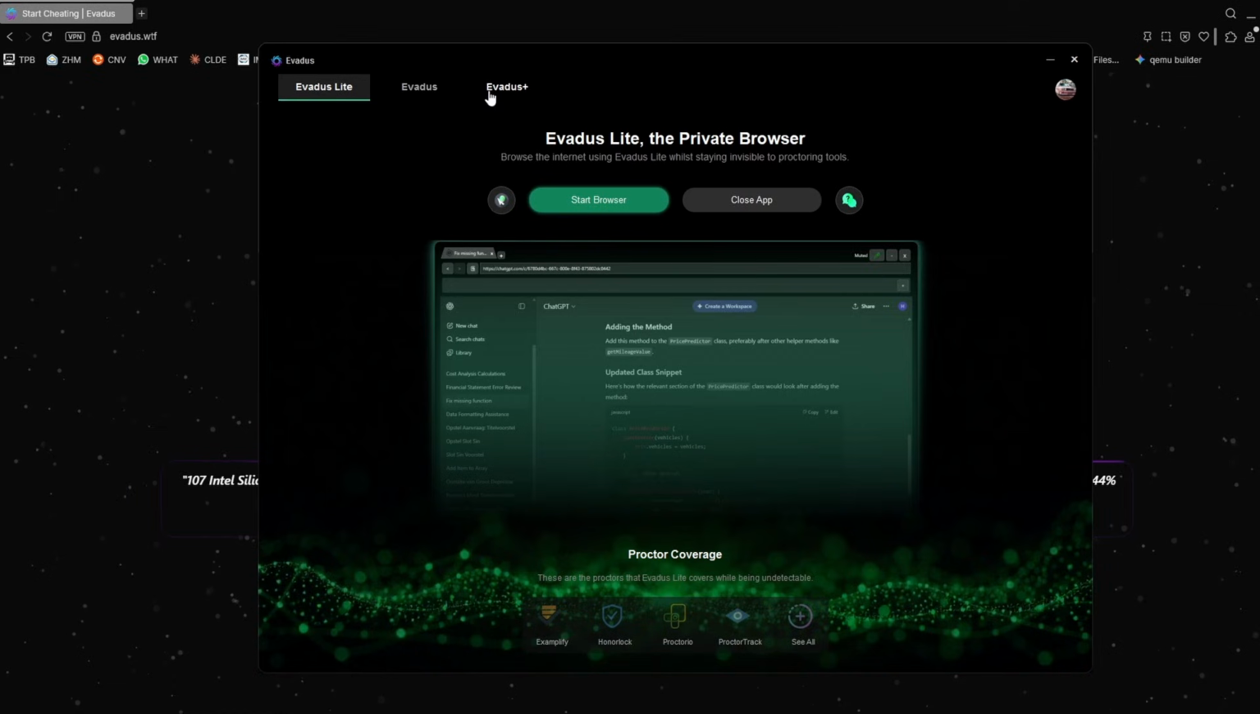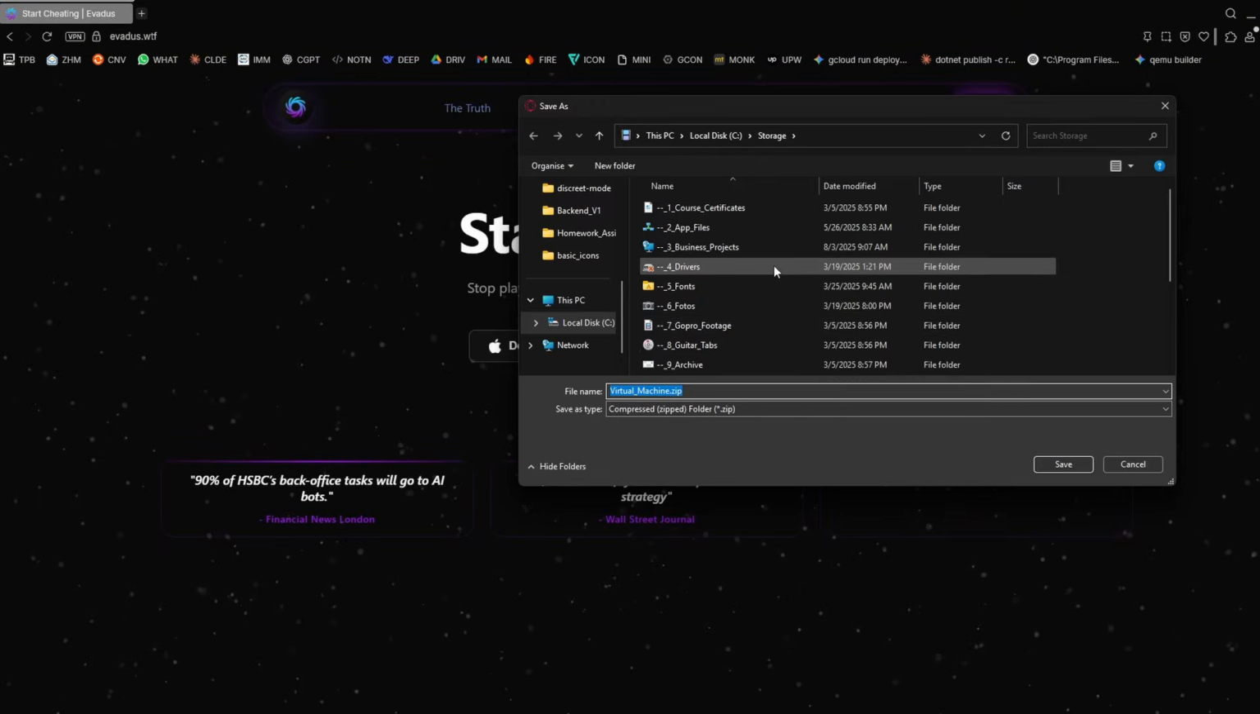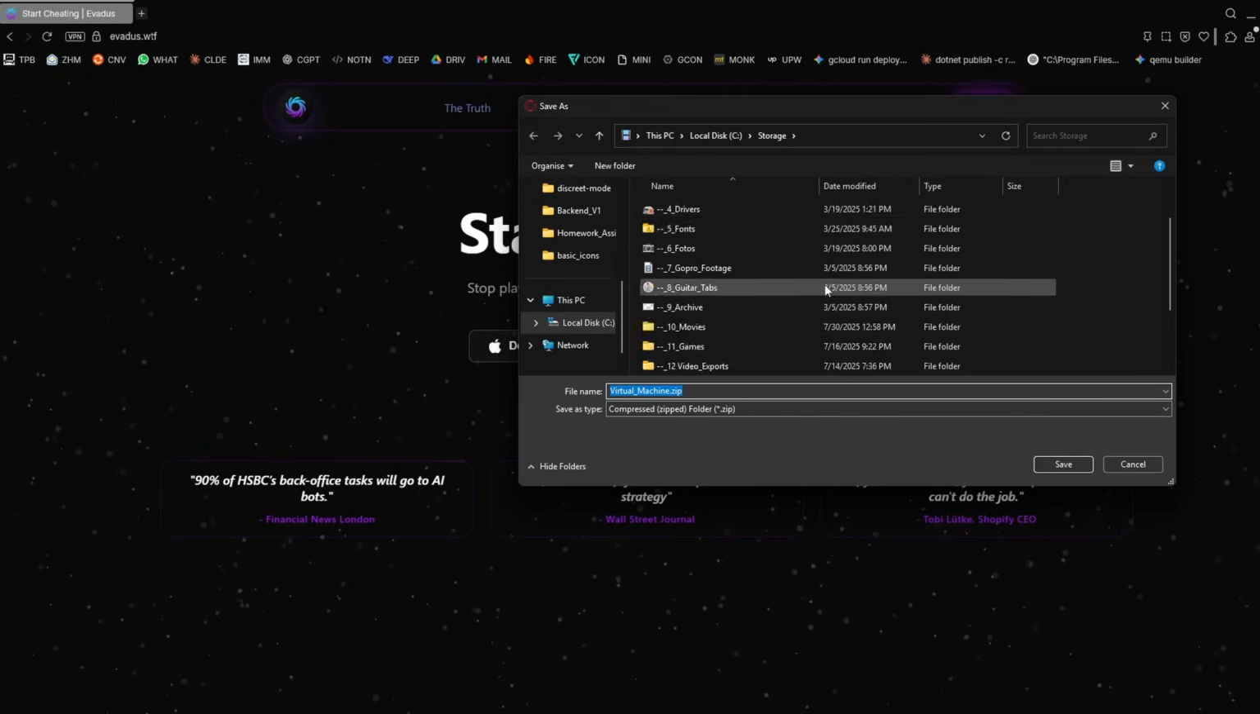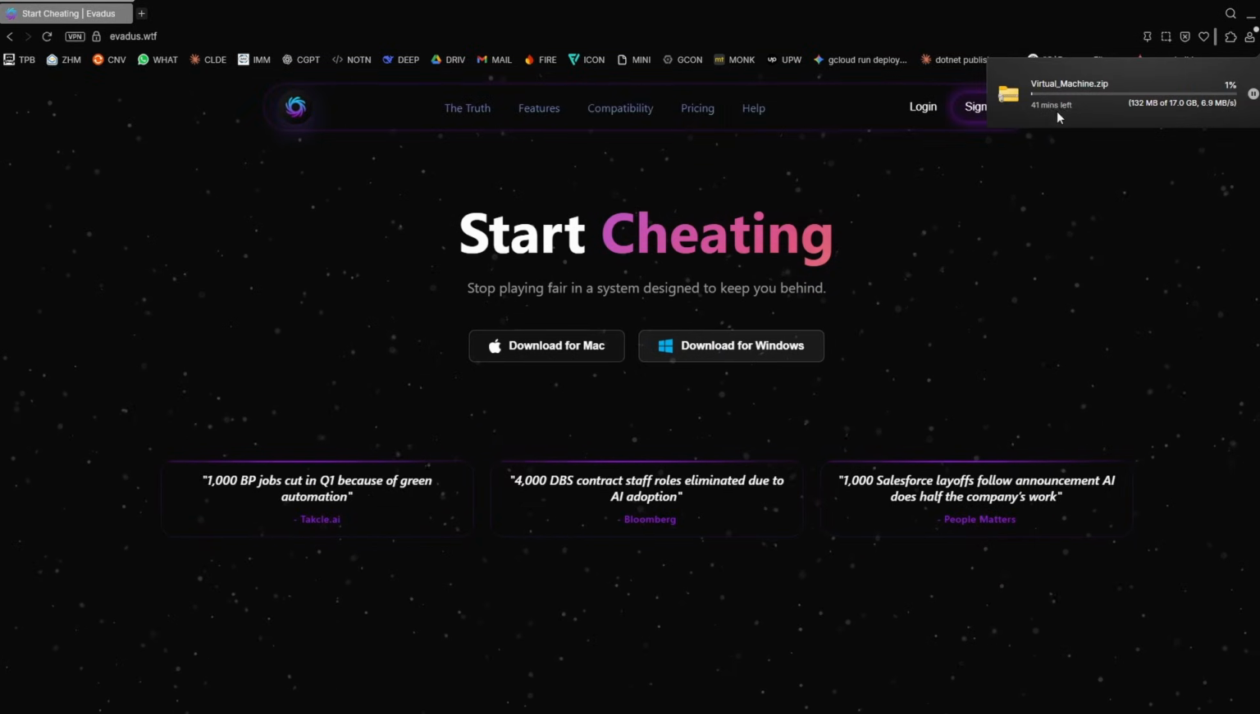Anyway, you're going to go over to the Evadus Plus tab, which is the virtual machine, and it's going to say that you need to install the virtual machine first. So just click the button that says download VM installer, and that's going to download the zip file for the virtual machine. Now it's quite a big file, it's about 17 gigabytes, so it's going to take a while. It says about 40 minutes for me.